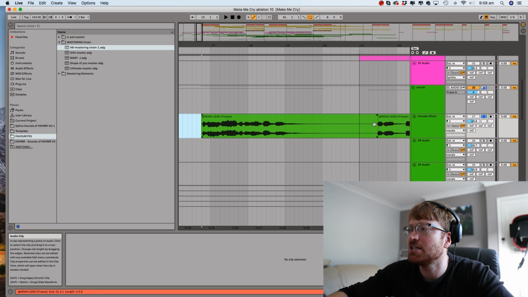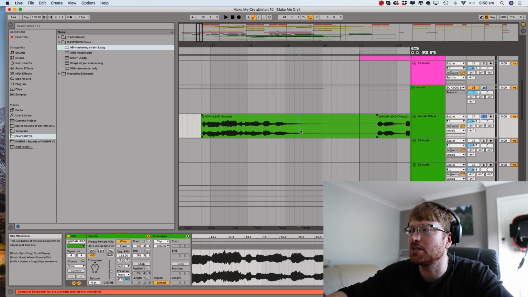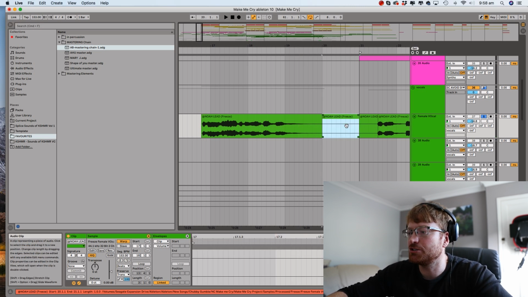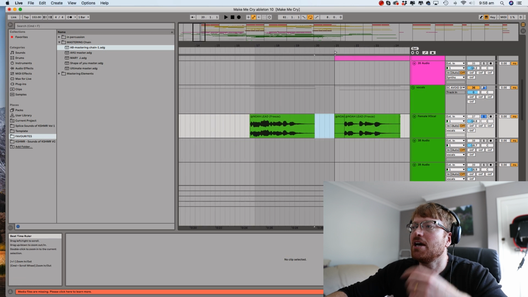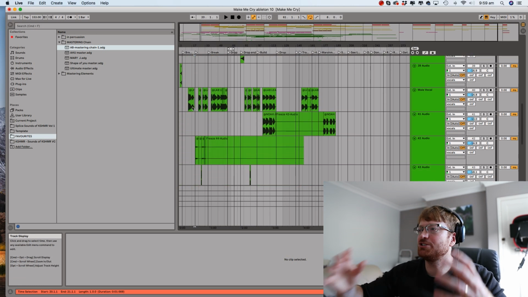Even sections like this, you can come in and say, well, that reverb tail is pretty much silent past this point here, so I'm going to click that, click here, and just remove that section there. And it's just a good little habit to get into, so your project file is clean.